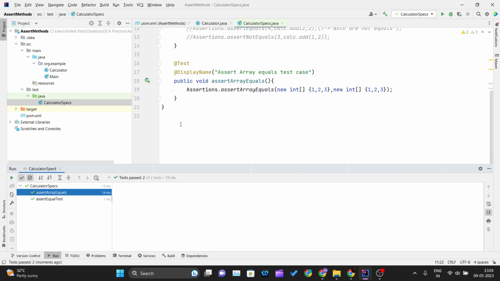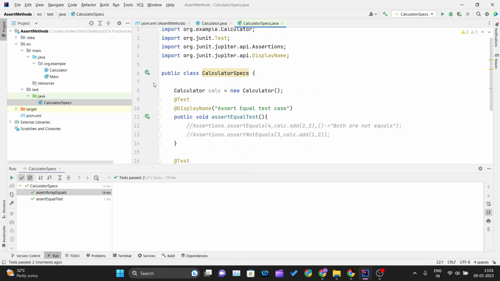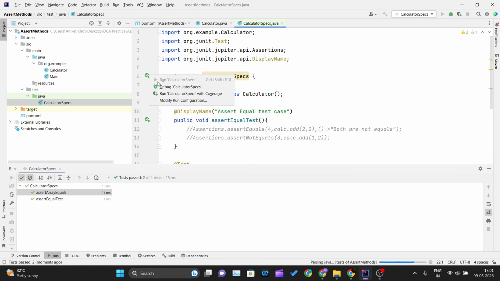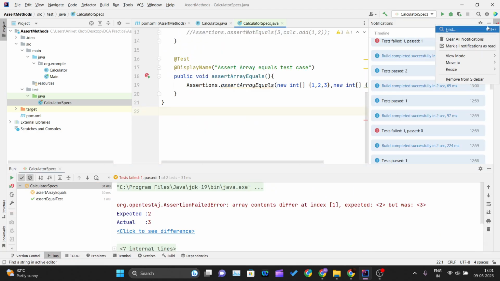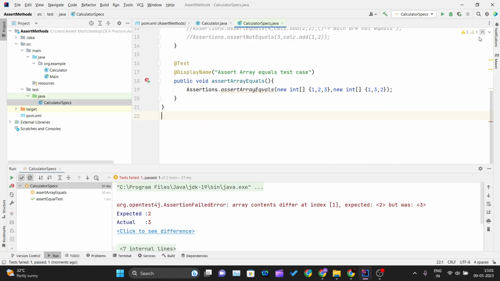And the assert array equals method is also getting passed because both the array elements are the same. So if you want to see how it fails, let me just go ahead and jump the integer values in this array. And if we run this again, you can see one of our test cases is getting failed.